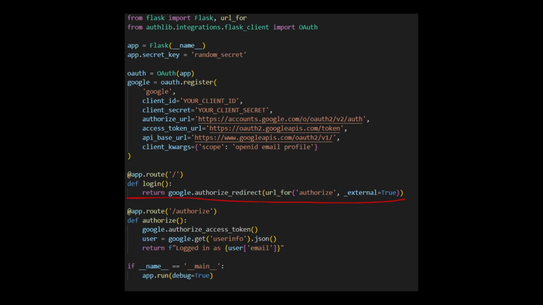This generates the login URL. When a user visits it, Google shows them the login screen and permission request. We also get a state variable. That is a random string used to prevent attacks like CSRF. It keeps the request secure.